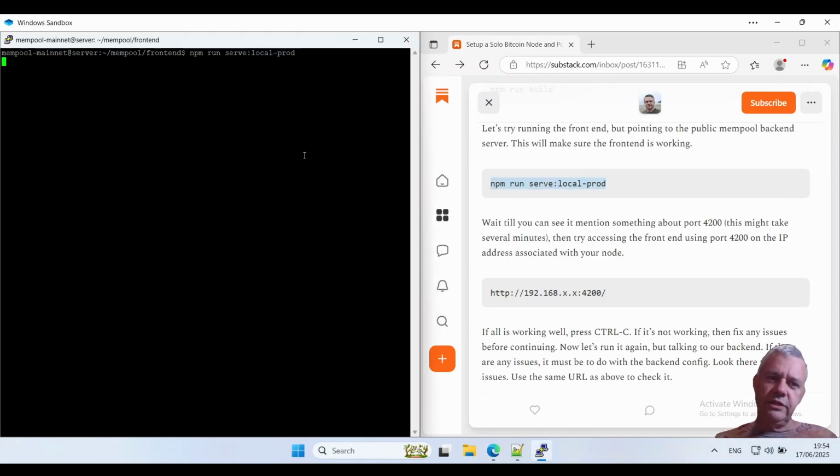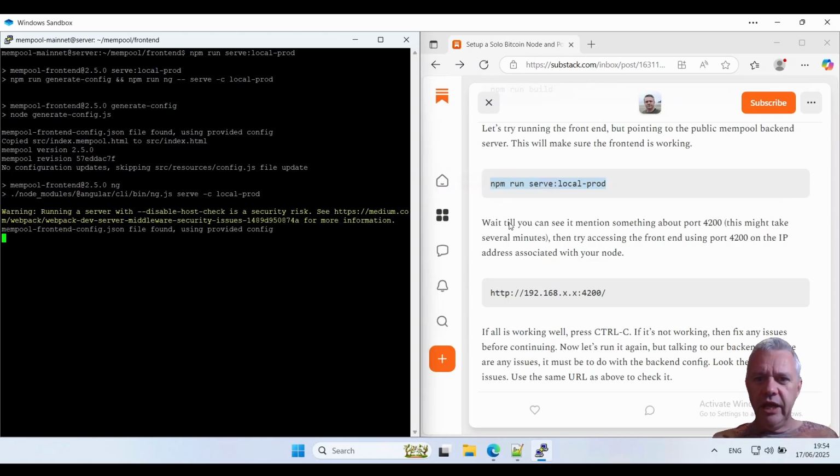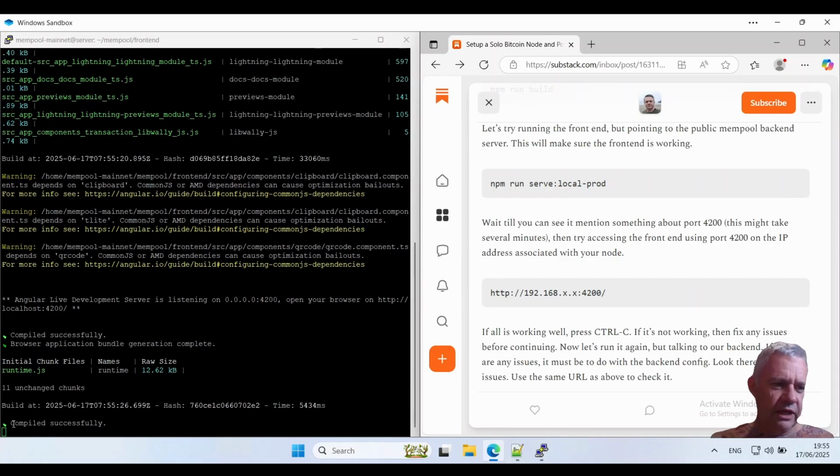Now, when you run this it can take maybe 2 or 3 minutes, a good couple of minutes at least, till it actually starts working. And you'll need to wait until you see it mention something about port 4200. So I'll wait and then I'll stop this video and we'll come back to it once it's finished getting to that step. Okay, it's finished starting up now. It finishes off saying that, and that's where it mentions port 4200.